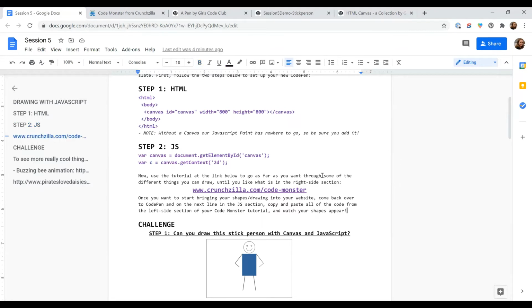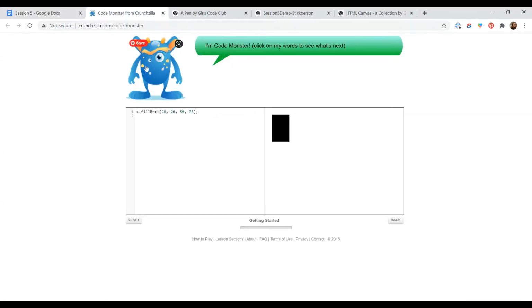To start practicing this and some of the things that you can do, I really like this tutorial. This is the link. It's called Code Monster and it's at crunchzilla.com. It looks like this when you start.